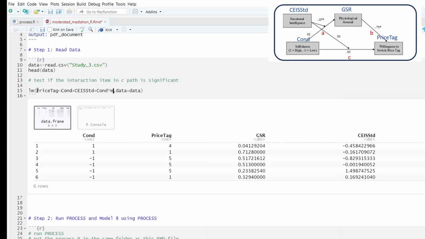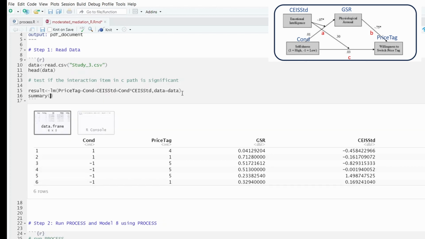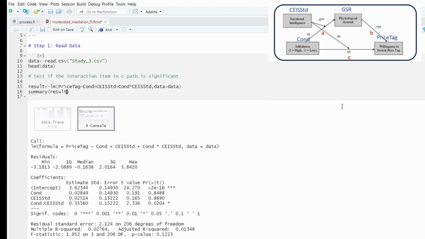And then it's moderator actually. So CEISSTD data, and I'll say as a result, and then summary result. Okay, so I think this is correct.